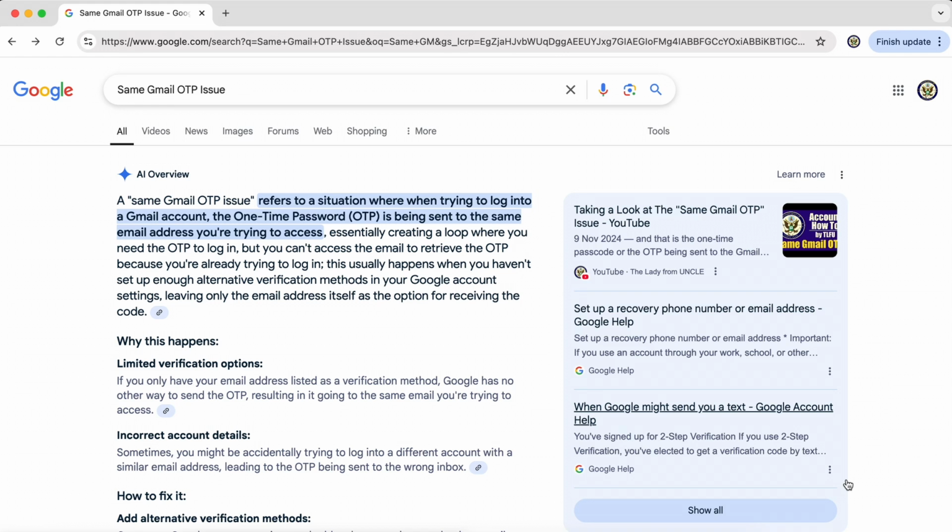Hi, today I want to take a look at the same Gmail OTP issue. Now, the same Gmail OTP issue is when you've forgotten your password and you factory reset your phone, or you lost your phone, or it's been stolen, it's broken, and you need to reset your password.